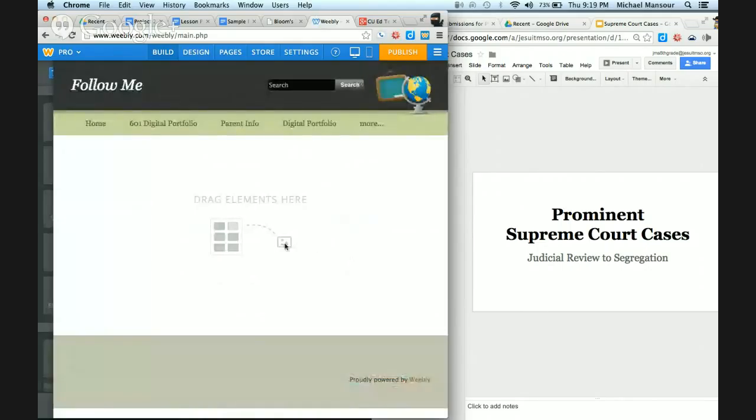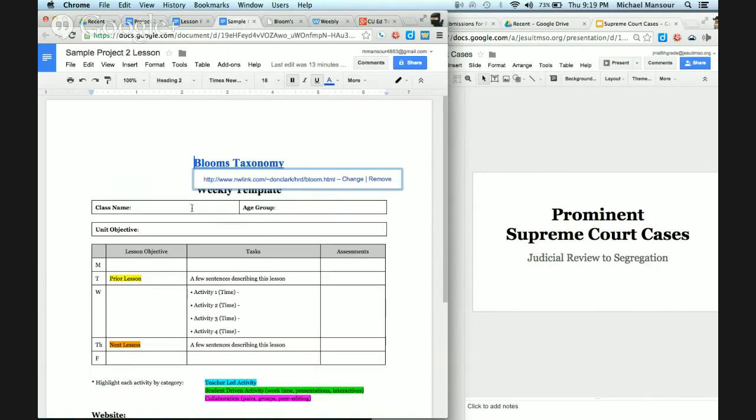This is only a small component of Project 2, but it is an important one because you're going to post all of your materials that you'll use for the lesson right here. So I'm going to go back to my lesson plan, and the first thing I'm going to do is identify the class. I'm going to be doing a 7th grade civics lesson. So it's civics in 7th grade.